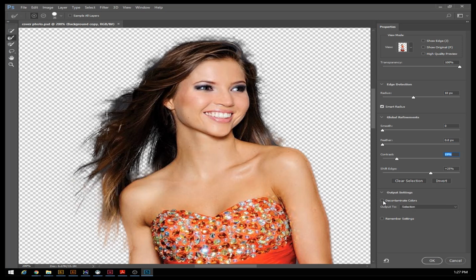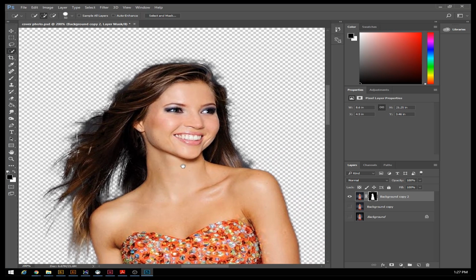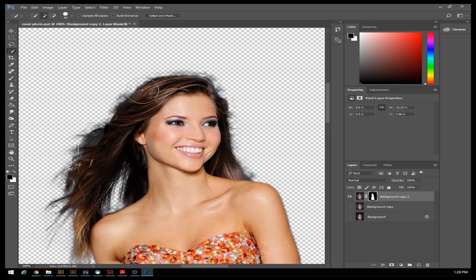Actually, I like it better with that Decontaminate off. Let's uncheck the Decontaminate Colors. And let's still go to New Layer with Layer Mask. And we're going to select OK. So this is now going to turn off those other layers and give us a picture of this girl with no background. Now, because the mask is not perfect and we want to have a nice clean line, especially at the top of her hair, we're going to do the mask ourselves custom.